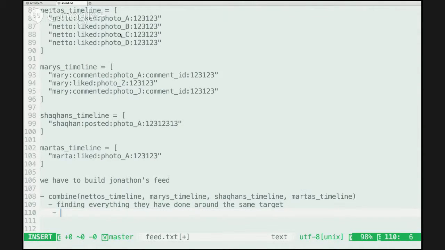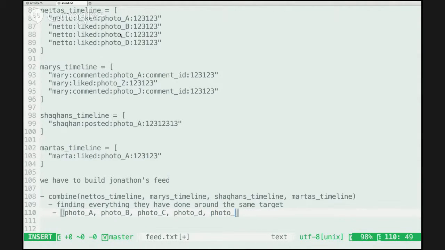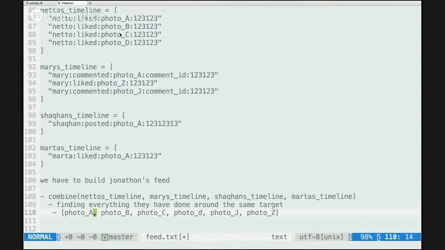around the targets. So I would end up having photo A, photo B, photo C, photo E, and photo J, and photo Z. Right? These are all the targets I have. And now I have to create stories for each one of these targets, create stories for each target.